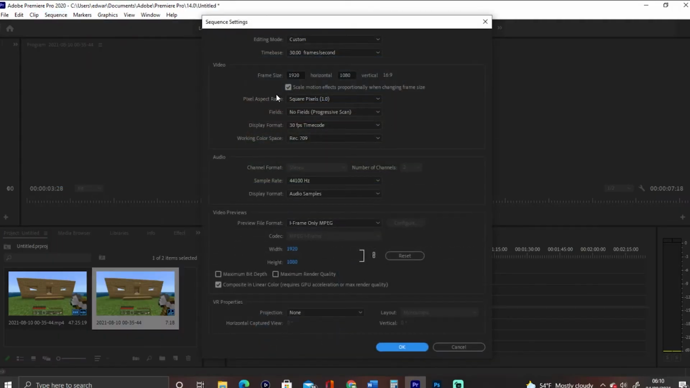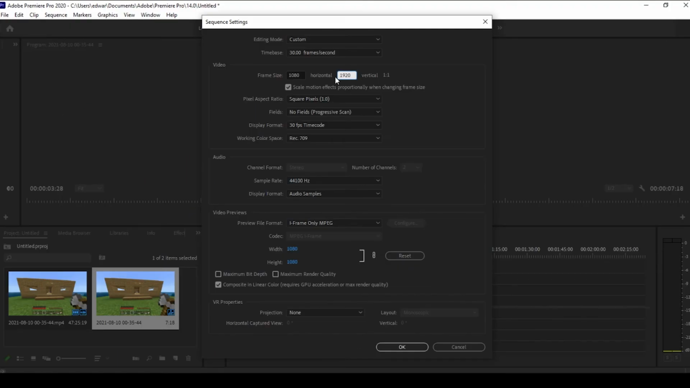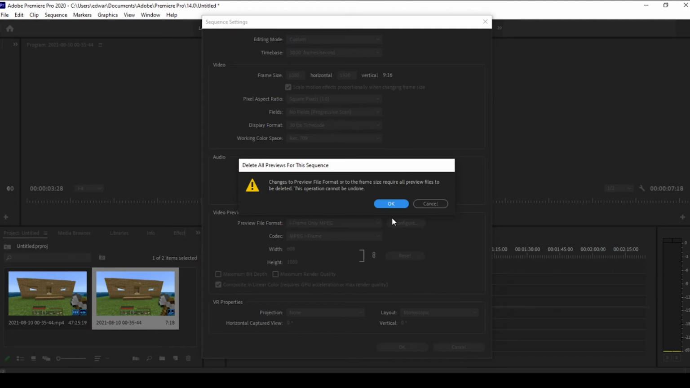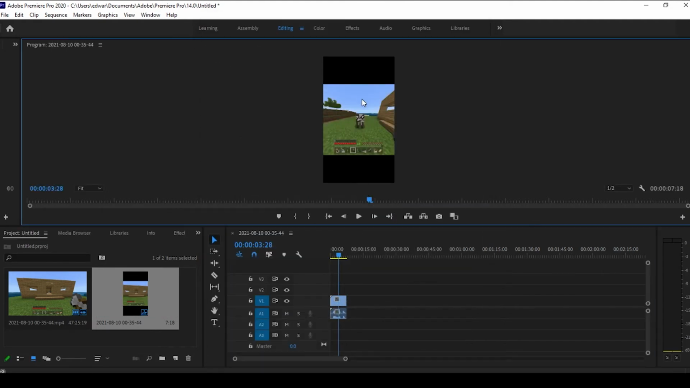You want to go to sequence settings, and then you want to change this to 1080, and then you want to change this to 1920. So it's as simple as that, guys. You want to get the opposite dimensions. So the frame size you want at 1080 and the horizontal at 1920. Then you want to OK that.